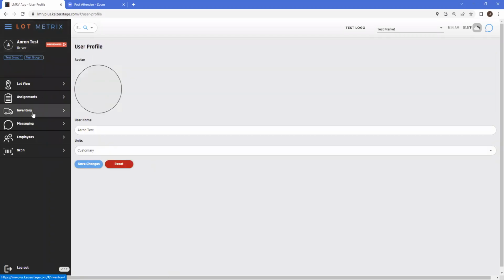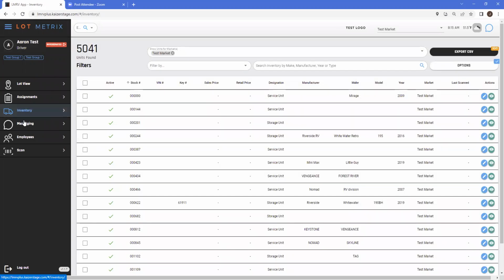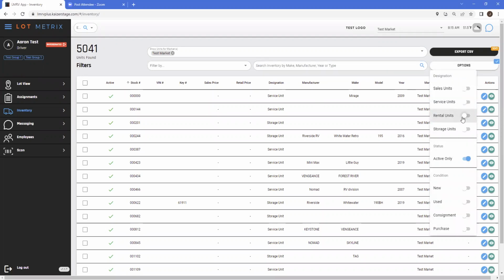So the next ones, we can kind of just go over a little quicker here. We'll go over the inventory page. This one's pretty self-explanatory. It's just going to have an inventory grid with all of your inventory listed here. Now you have some pretty smart searches on here. You can search by make, manufacturer, year, customer last name. You can recall all that right here. And you can also filter by the designation, the status and condition.